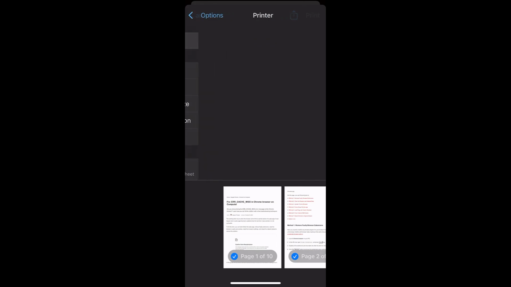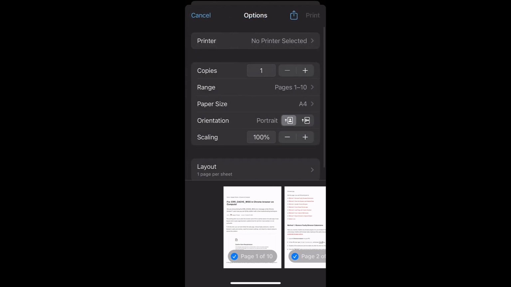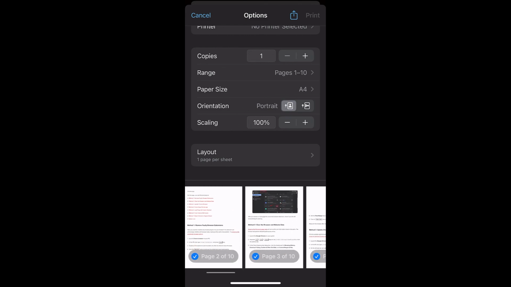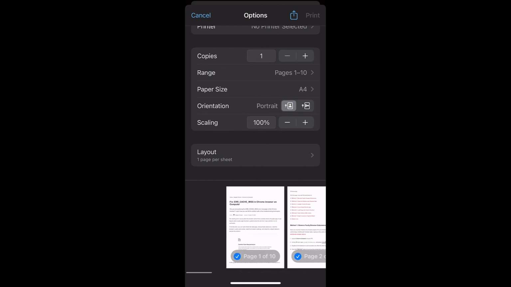If the printer is already connected, you would be able to see the connected printer here. Just choose that printer that is connected, and once the printer is connected, you have these other options where you can choose the number of copies, range, orientation, layout and other stuff, and also you would be able to see the print preview in here.